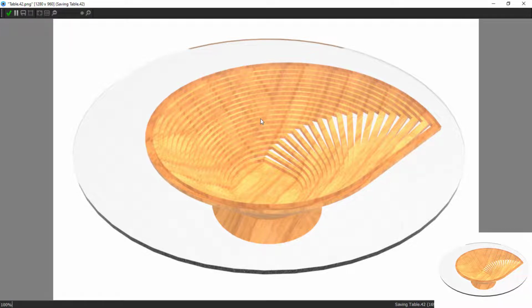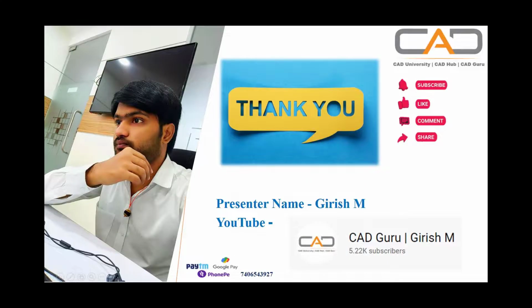Yep, so I hope you got it, how to create this kind of decorative designs for your models.